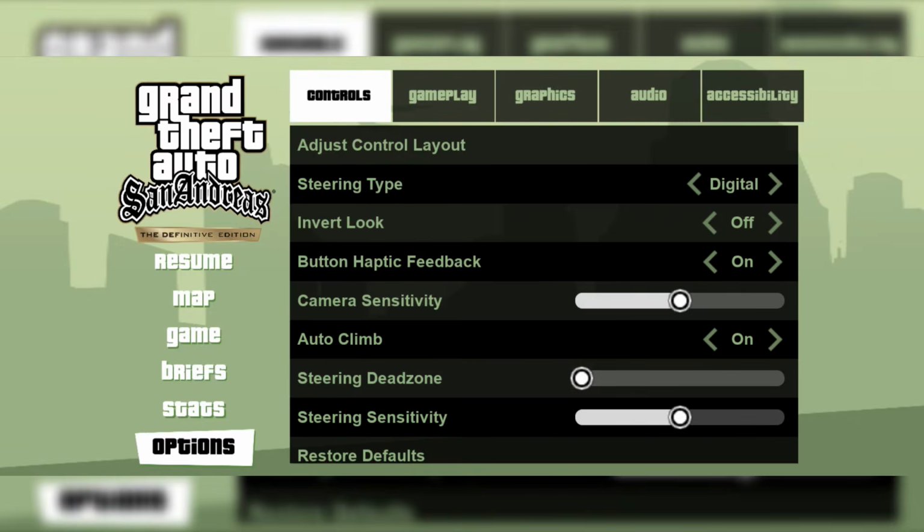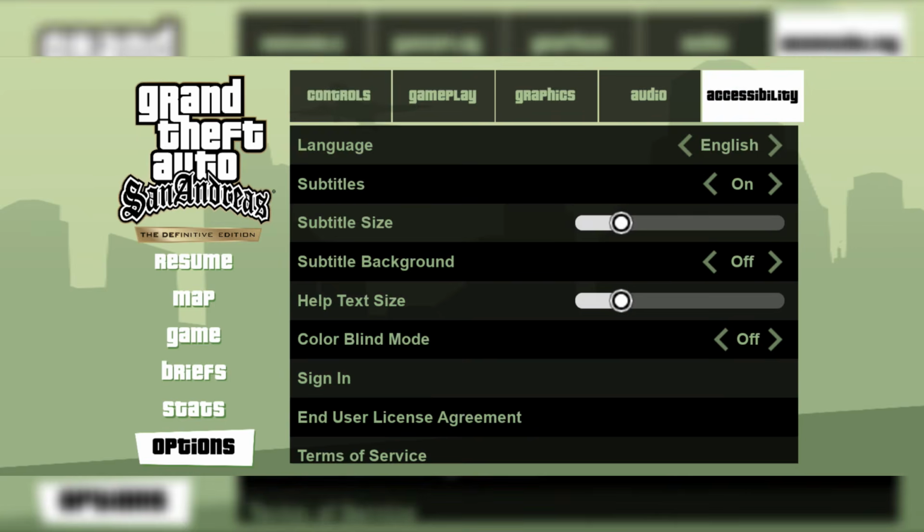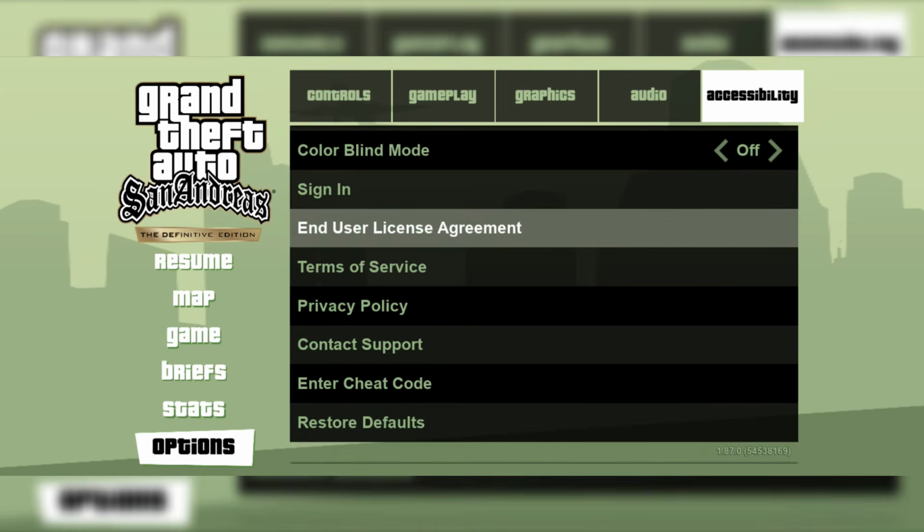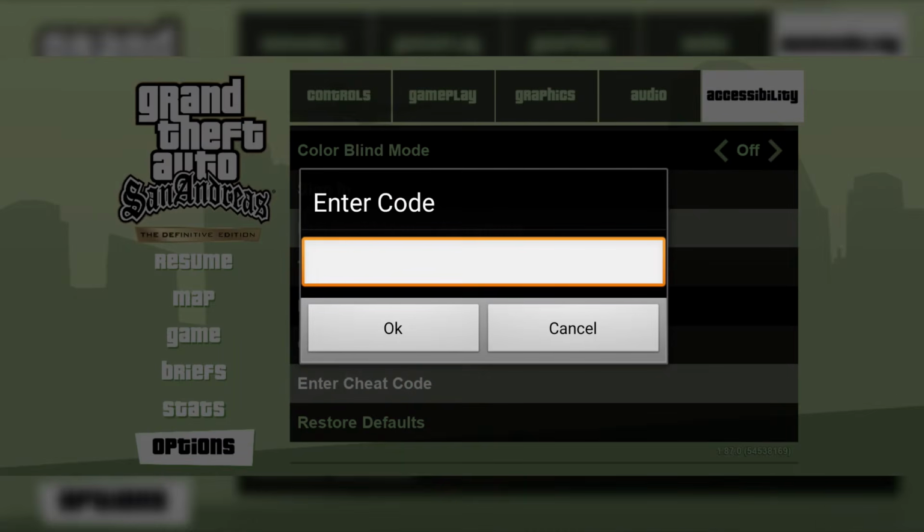At the top of the screen, you'll see several tabs. Tap on Accessibility tab. Scroll down until you see the Enter Cheat Code option. Tap on it, and a text box will appear on your screen.